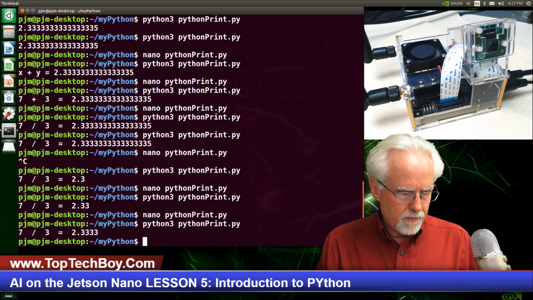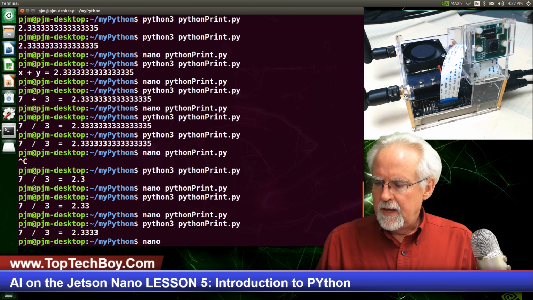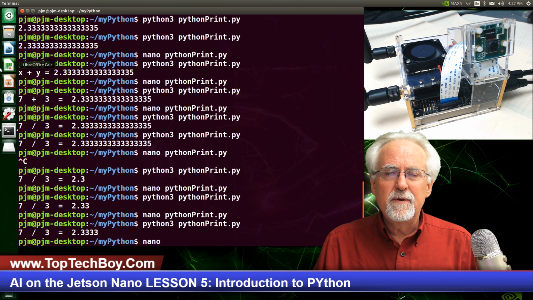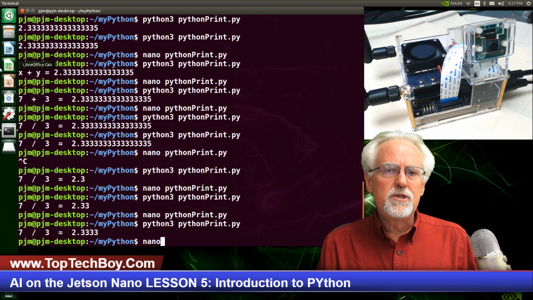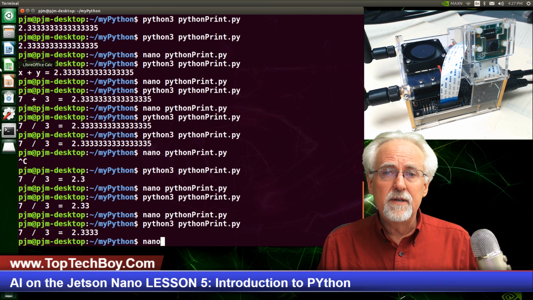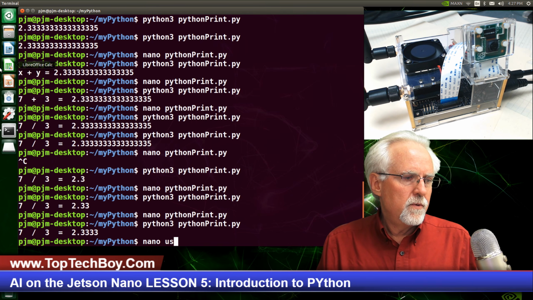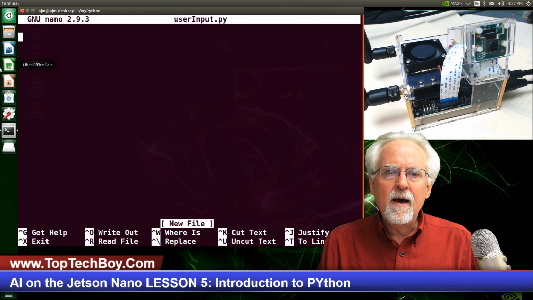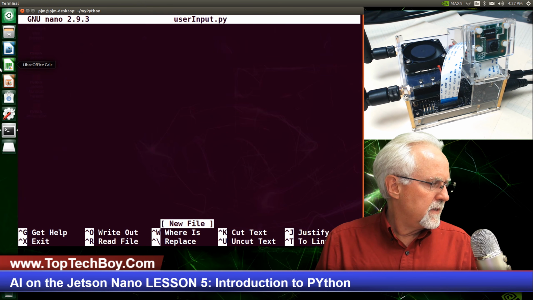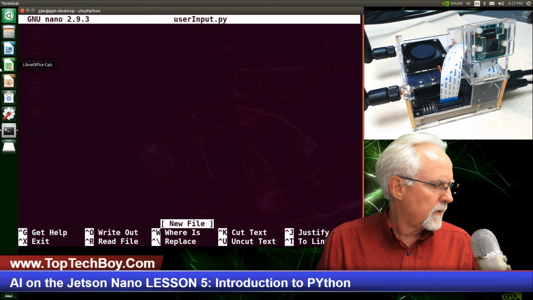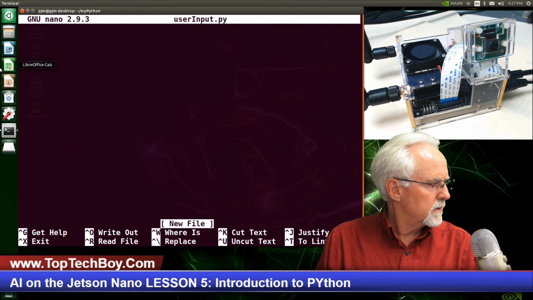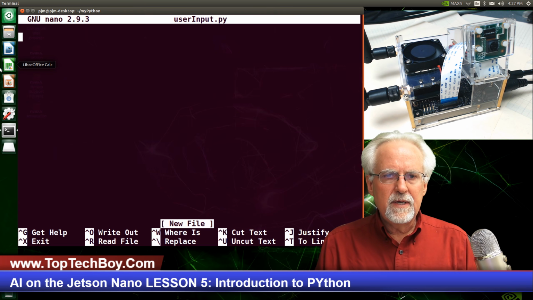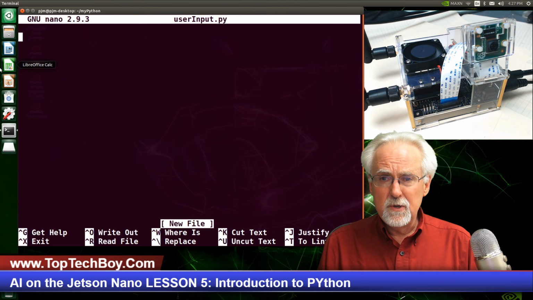And so I'm going to start with a new program. So I'm going to say Nano. And so one of the fundamental things that you want to be able to do is print. One of the other fundamental things that you want to be able to do is to get user input. So we're going to say user input dot py, because we're going to be good programmers. And now, how do you get input from the user, from the keyboard?